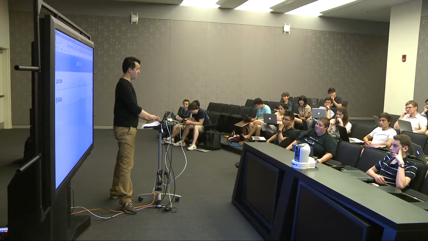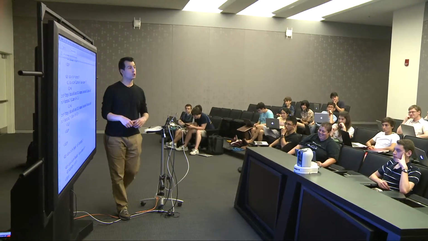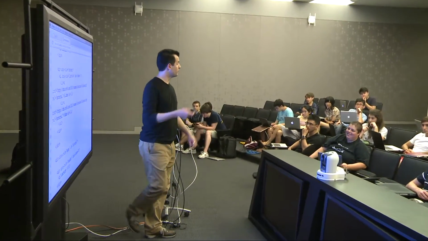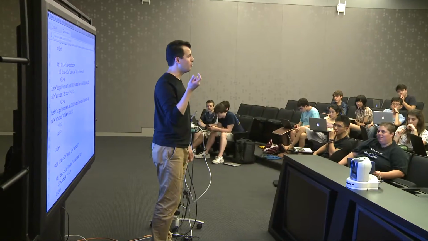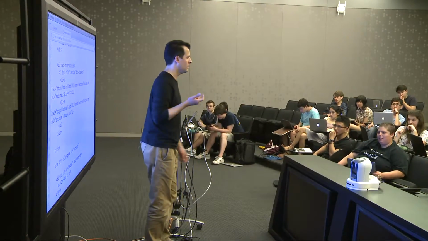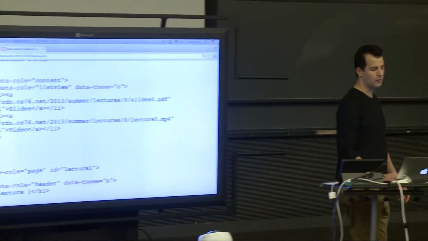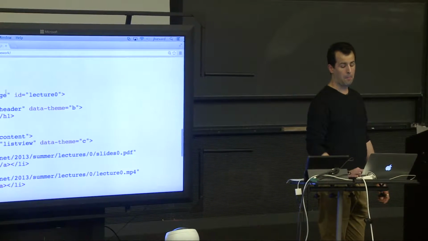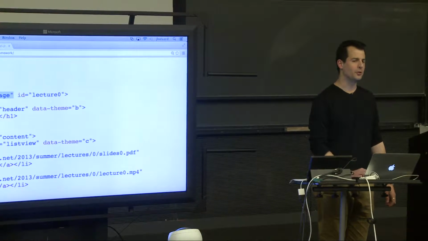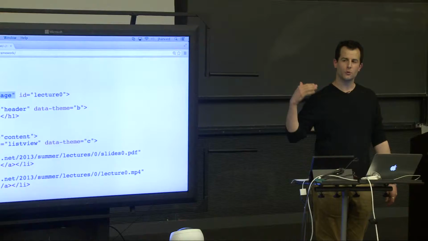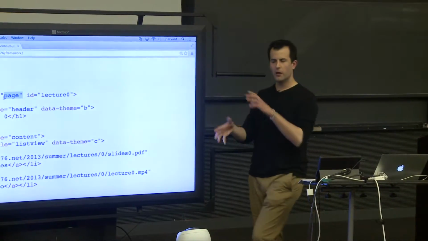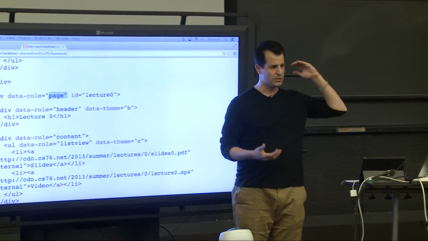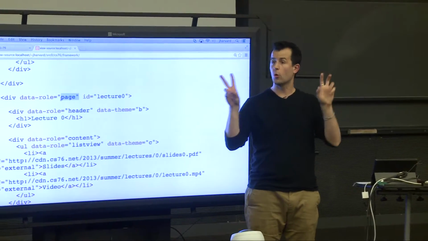So if I were jQuery Mobile, I would probably search through the web page somehow, looking for all divs that have what associated with them? A data role of page. Not asking you how to do this, just high level conceptually. So if I were jQuery Mobile, I'd probably do some kind of search of the whole web page, looking for divs that have a data role of quote unquote page.